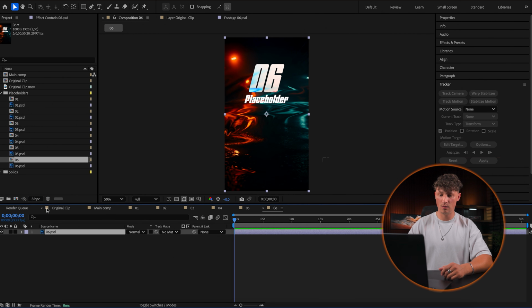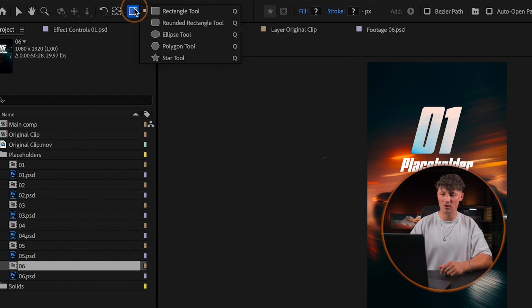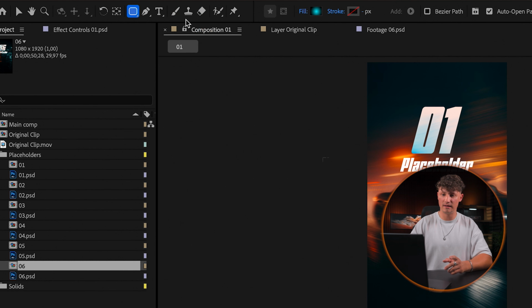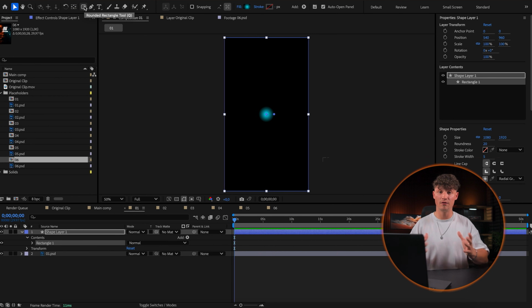Awesome. Now we have everything open here, and I actually want that content piece to have rounded edges, and we can do this pretty fast. You just have to go up here to the shape tools, and if you hold down the click, you can choose the rounded rectangle tool. And now we're going to just double click it. Boom. This way we have created a rounded rectangle for our comp size.